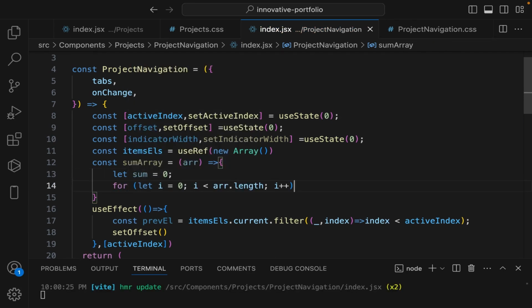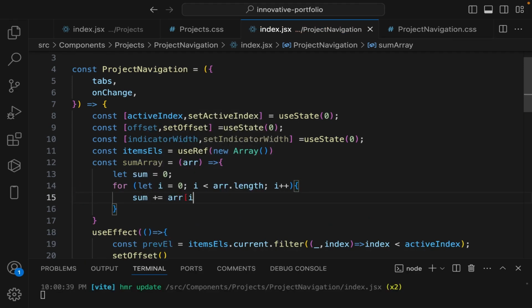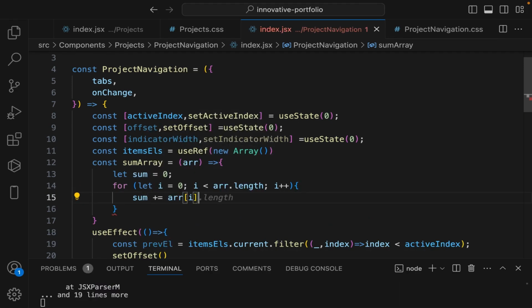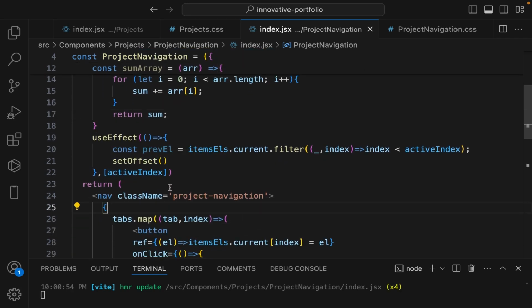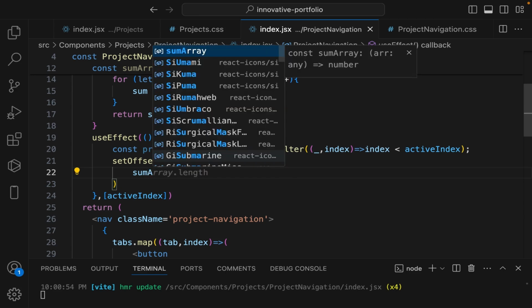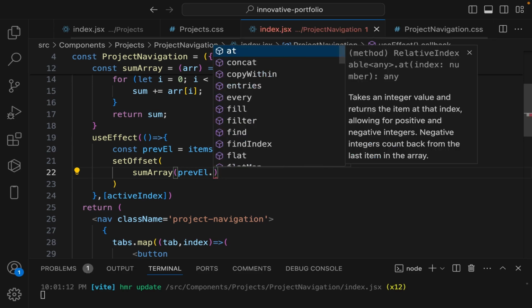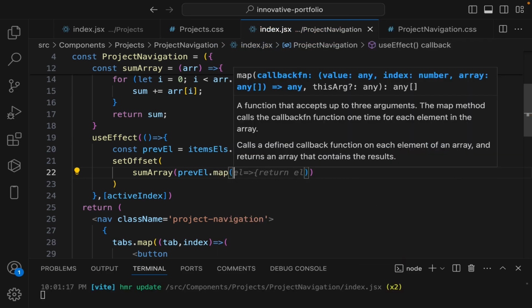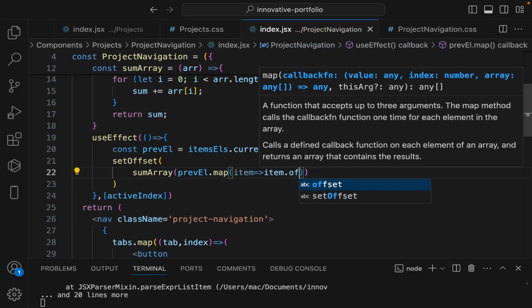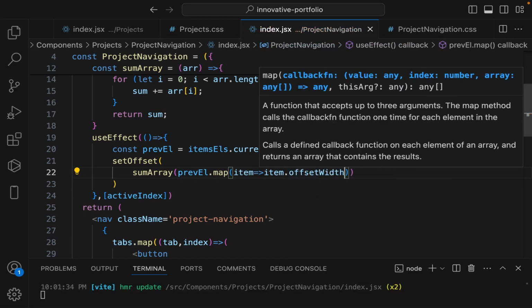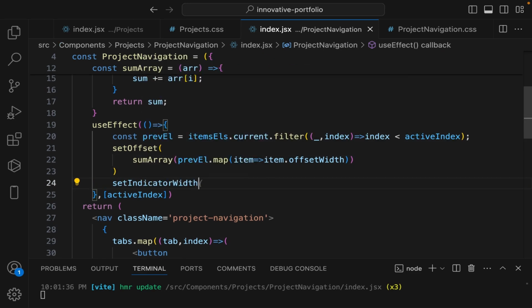So we use forEach and let's go ahead and say sum plus equal to array. Okay, so let's return the sum here. Now let's add sum array here and pass previous element to it. Then we map it. So whatever the previous element of this dot map returns will be passed to sum array for evaluation. We need to return the final value and assign it to offset.